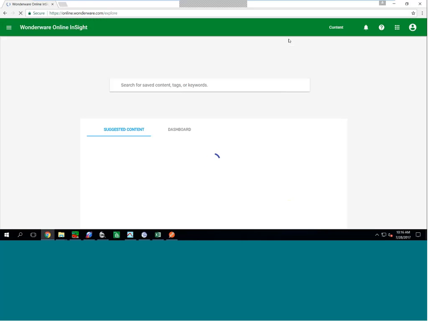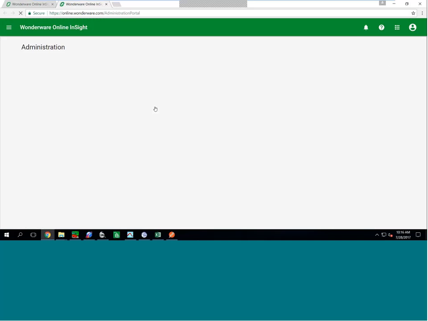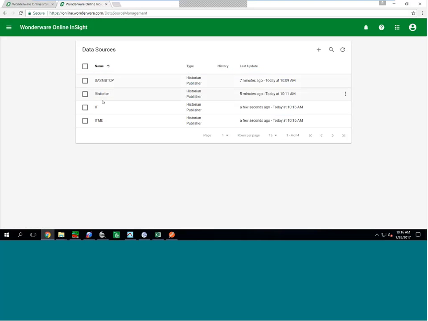So I'm going to log into Wonderware Online and go to their administration page. From here, we'll click on data sources, and you'll actually see a list of all of the data sources that I just showed you how to configure: the Historian, InTouch, InTouch Machine Edition, and direct from OPC data source. So what I'm going to show you now is how to do a direct data upload.